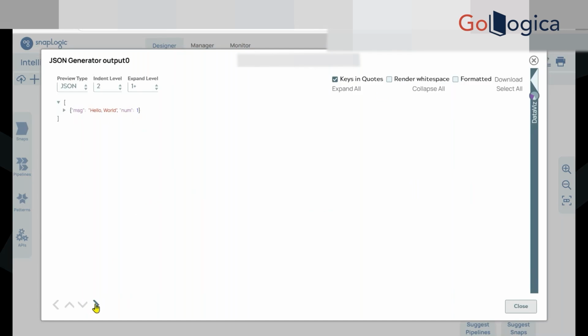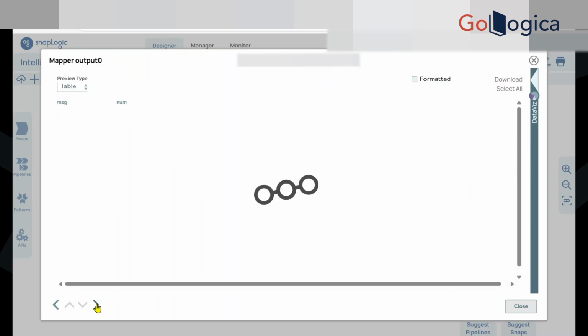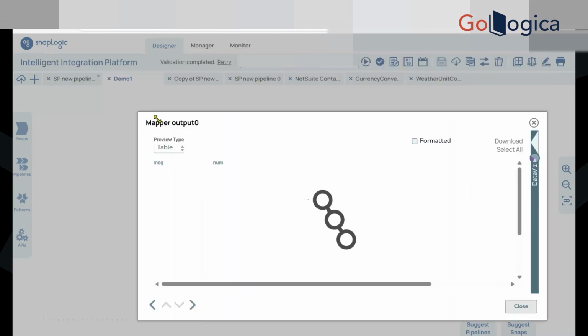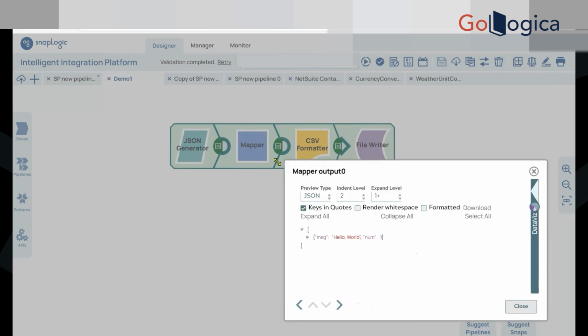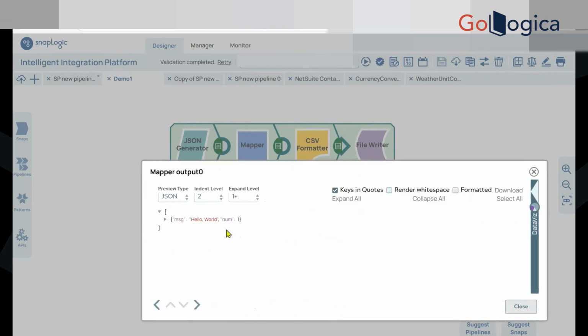Again, here we click next, mapper output. We don't need to close and open the next preview. We can use the arrow buttons as well. Okay, let's look at the mapper output preview. It is the same. Message hello world. Then let's look at the CSV formatter output.